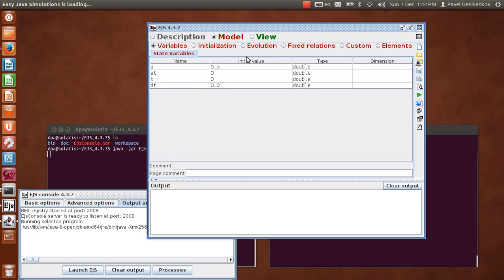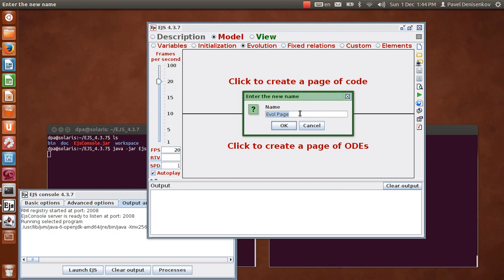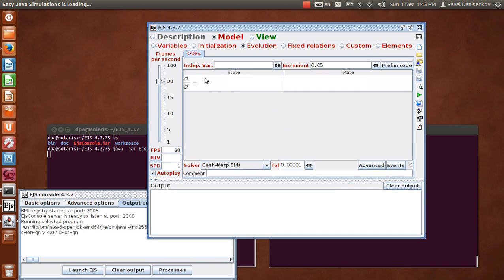So next step, we should introduce our differential equation. So this is done at the evolution step. So we want to click this area to create a page of ordinary differential equations. Okay, so let's just call it ODE, ordinary differential equations. Now first we have to specify our independent variable so that the program knows what we use for it, t, time. So now the first equation, the rate of change of angle, so therefore it's A. So we have dA over dt, the rate of change of angle, and it is just at.